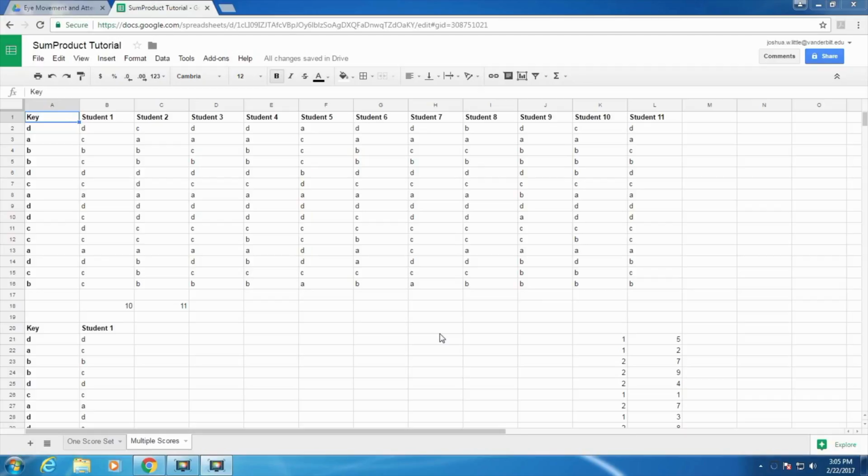Now, the traditional way to compare responses to a key would be to go through each individual response and say for student 1, the first response is D, the answer is D, so that's correct. And the second response is C, the answer is A, so that's incorrect. Add up the number of correct ones, and that ends up being 10. For student 2, it ends up being 11, and so forth. But there's a faster way to do that, and that's using the sum product function.